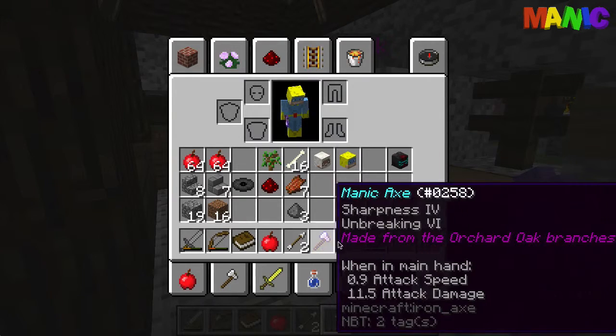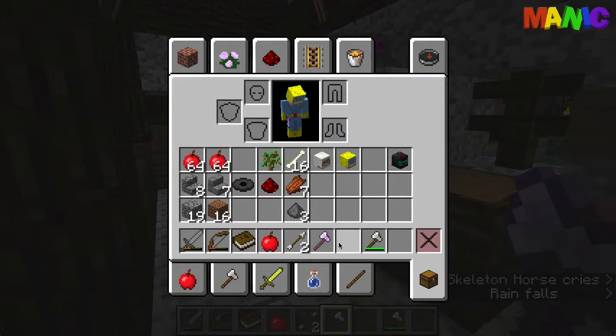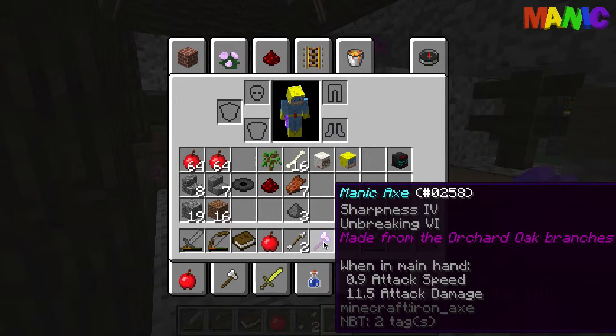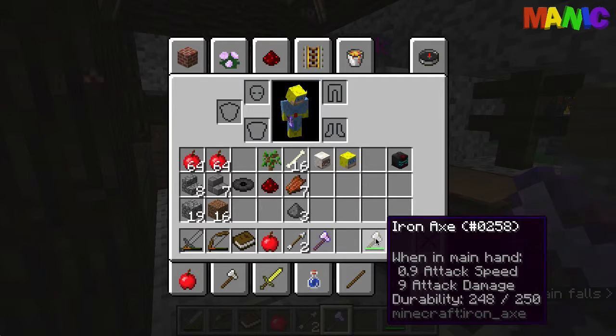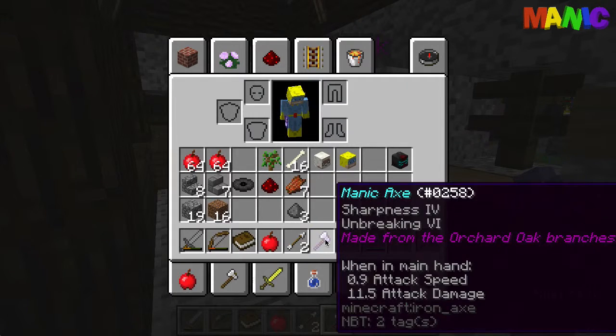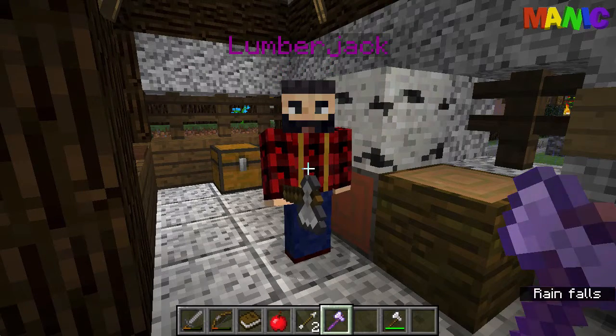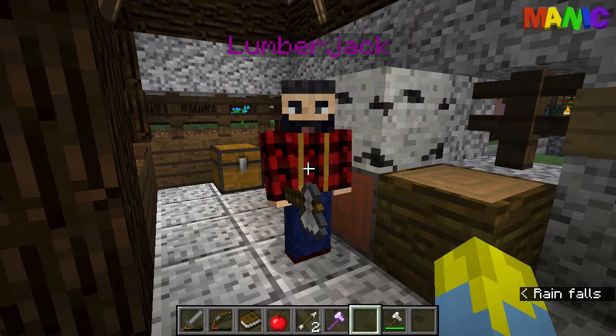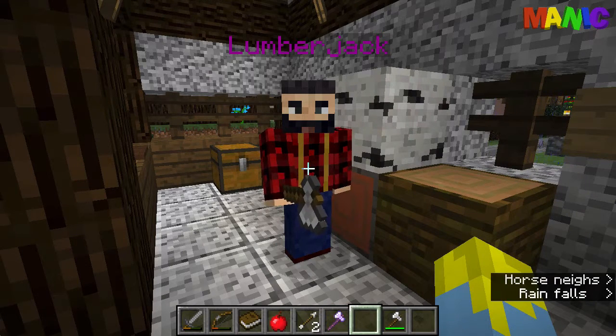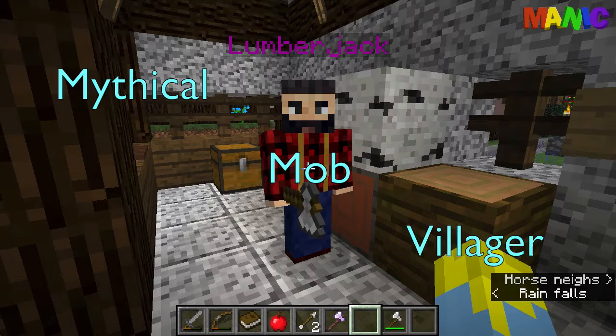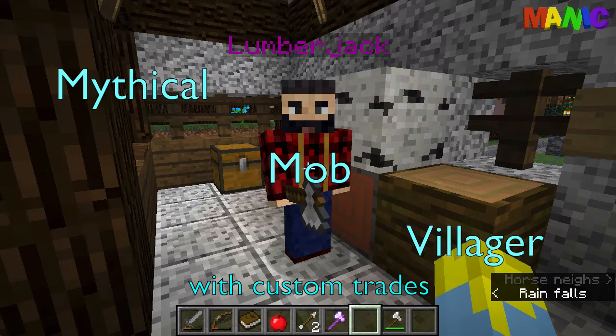How's that different from the normal axe? The normal axe is 9 damage with sharpness 4 on it. It's 11.5. Still the same speed though. So that, my friends, is how to do a mythical mob villager with custom trades.